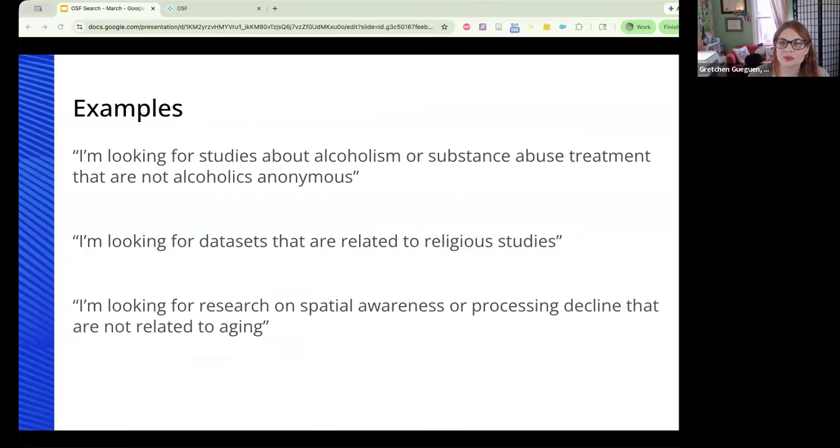I did have some examples. I do want to leave time for questions. If we don't have questions, I can go back and do some of these examples. You'll get the slides after this, and these could be things that you could use to think about how you would put together a good search query for each of these questions.